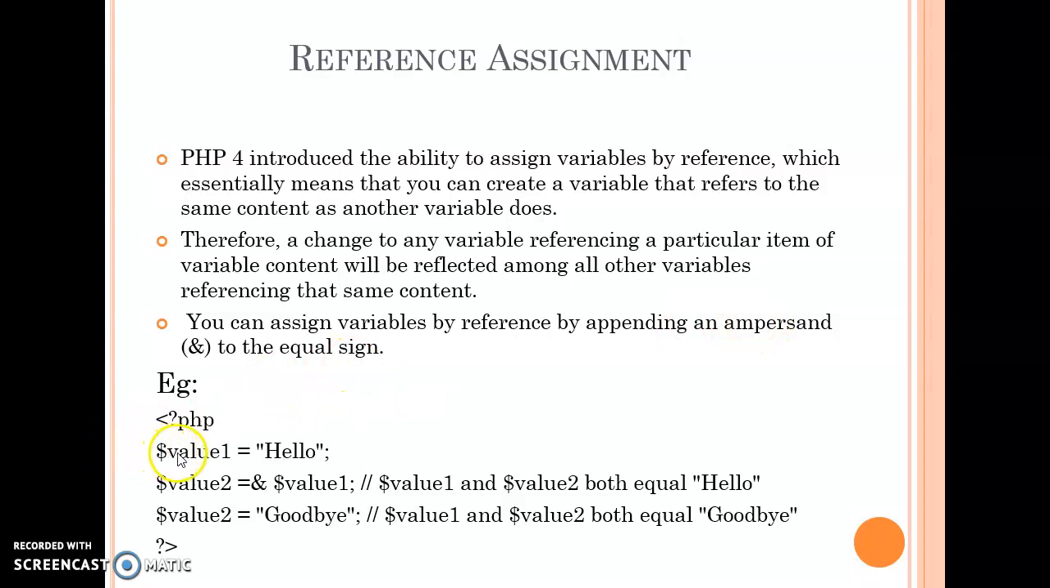Coming to the example, $value1 equals hello, so the variable value1 contains the value hello. Then $value2 equals ampersand $value1, so it is a reference to value1. It prints the hello value only. Value1 and value2 are both equal. If there is any change in value2, it automatically reflects in value1.